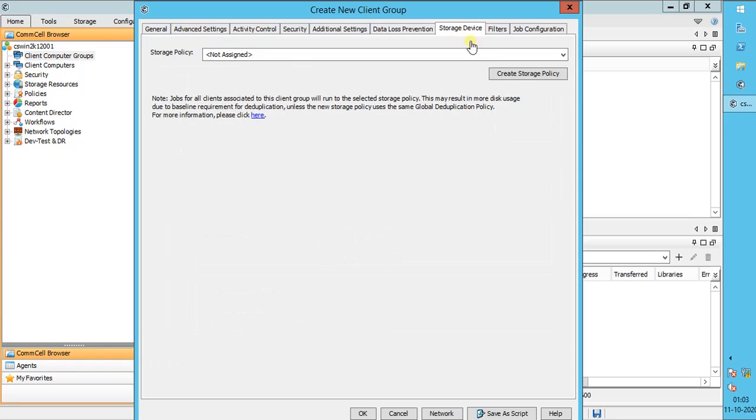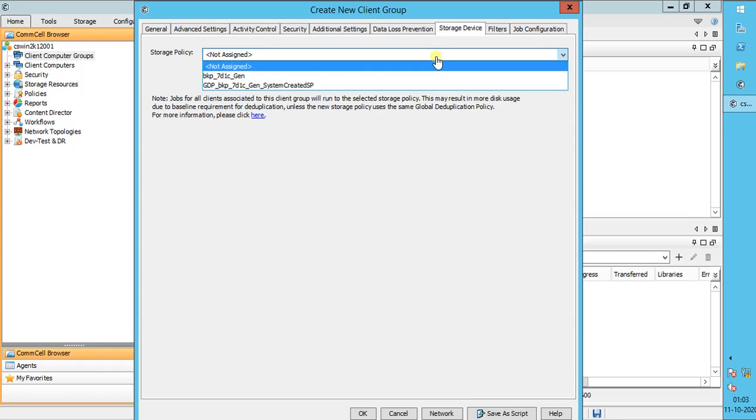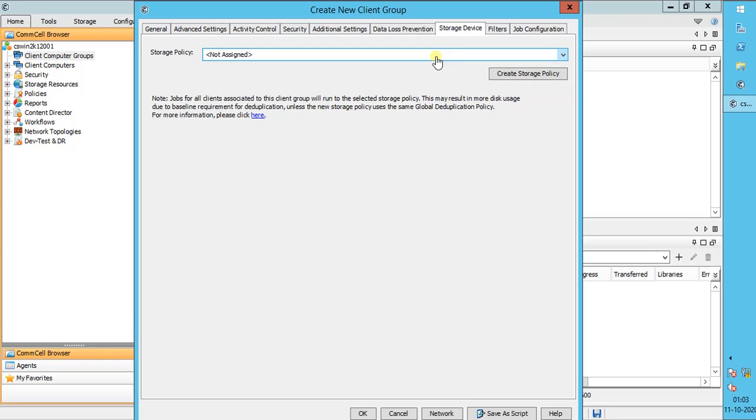Storage Device tab. You can view and select a storage policy from the available list of storage policies. You can use the Create Storage Policy button to trigger the wizard to create a new storage policy. Pay attention to the notes.